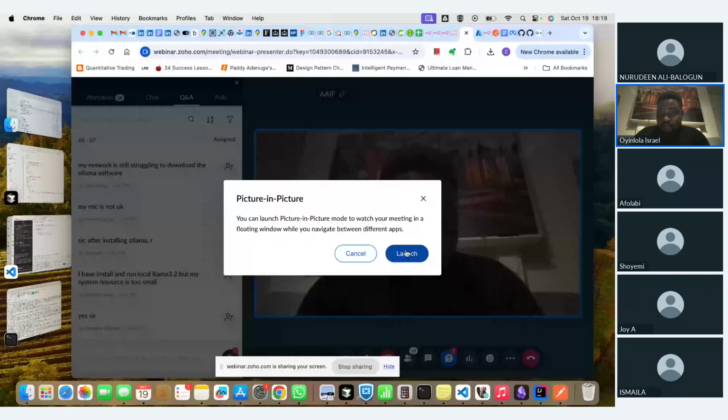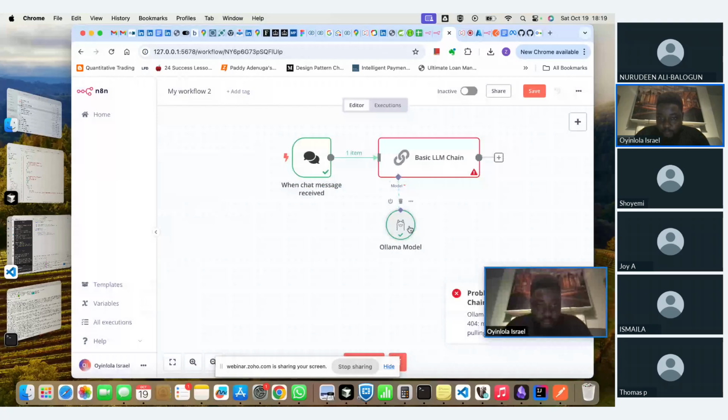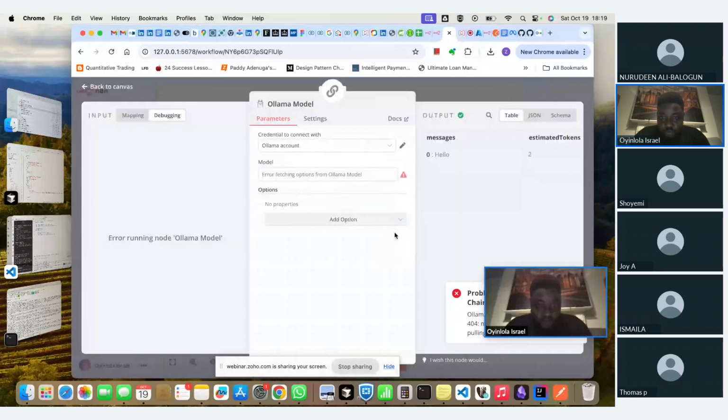Okay. I think the issue is related to N8N only being able to work with Llama 2. I think that's what the issue is about. Okay, so I'm sharing my screen. I changed this from OpenAI to Ollama, and it's saying parameter model has issues, because it's not able to connect to Llama from right here.